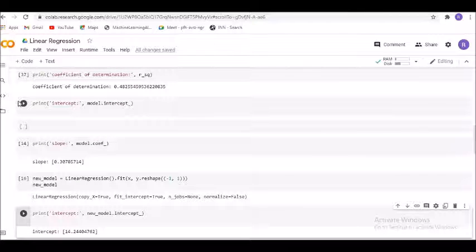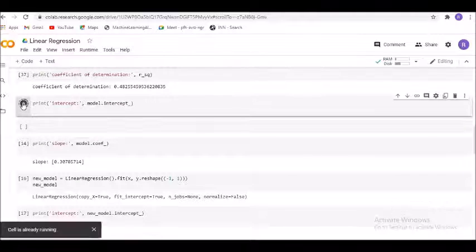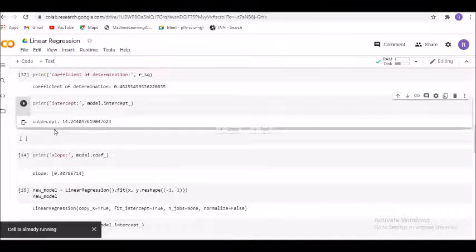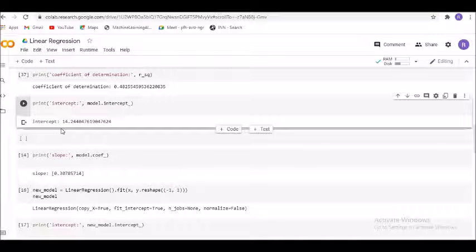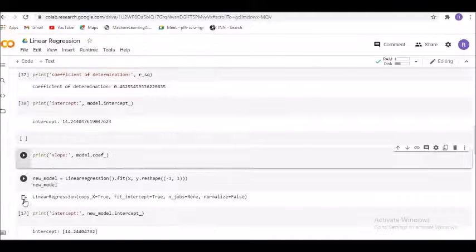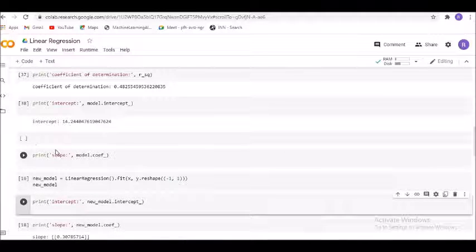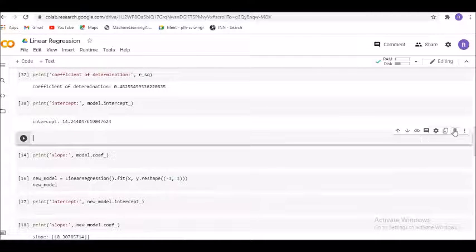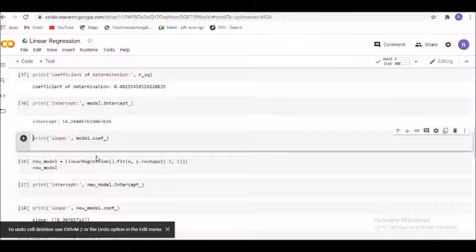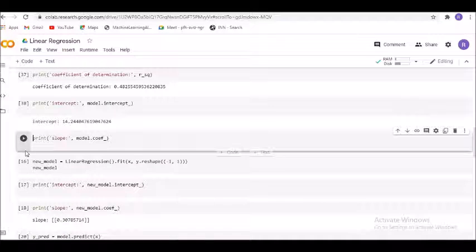So you can go forward, and now after finding it out, I'm saying show me the intercept value. So here if I print it, I've got the answer, the intercept as 14.24404, and this is the value that I have got. So let me just remove these things also, so that you are able to see the results again. Now this is not wanted basically, so let me just delete it.